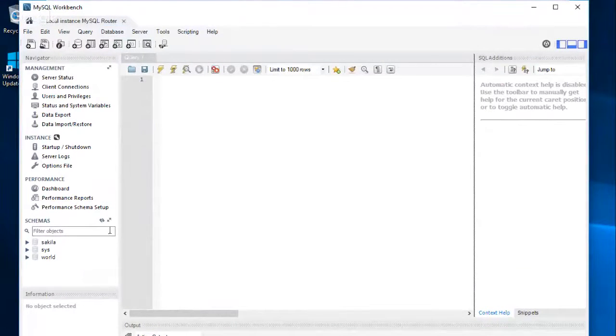Now, on this one right here, this is your SQL window. You can type whatever SQL you want over here. This is sort of your objects. Your schemas down here are your actual databases. Sakila is a built-in sample database that you may or may not have, depending on how your install went. It's not crucial if it's there or not. We can add it later too.